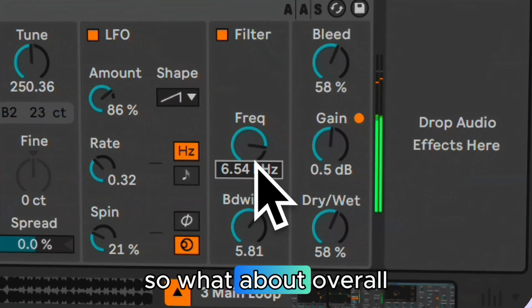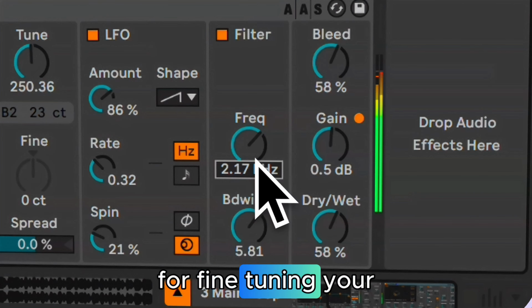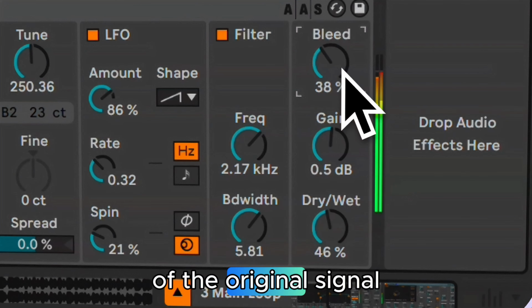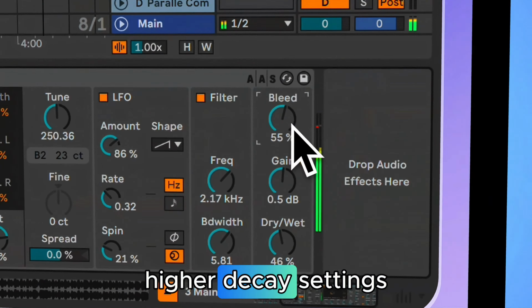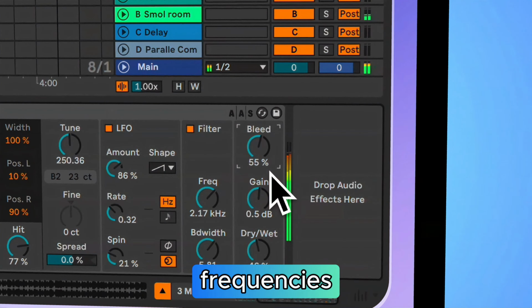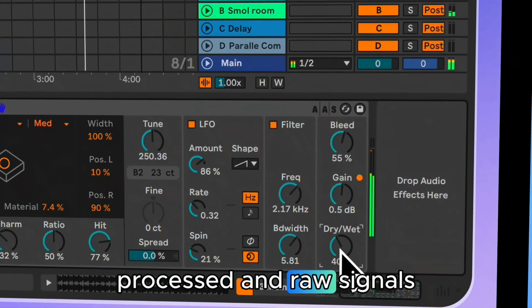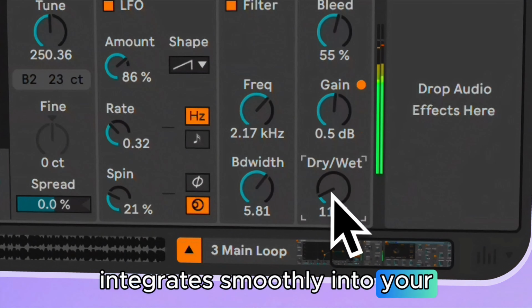So, what about overall control? The global parameters allow for fine-tuning your effect. Use the bleed control to mix a bit of the original signal back in for clarity, especially when working with higher decay settings that might dampen high frequencies. The dry-wet knob helps you balance the processed and raw signals, ensuring that Corpus integrates smoothly into your overall sound.